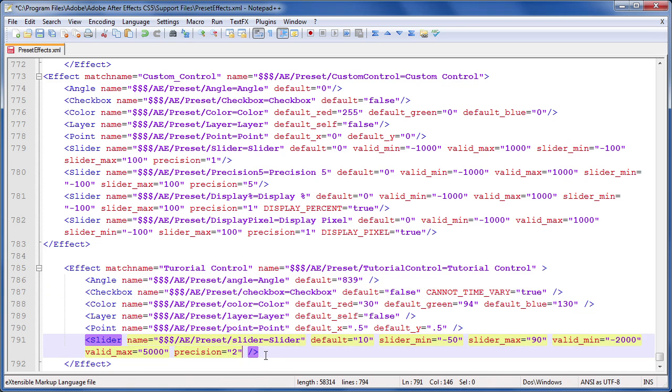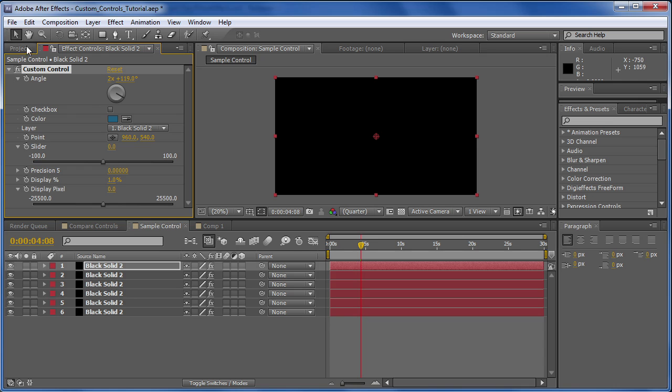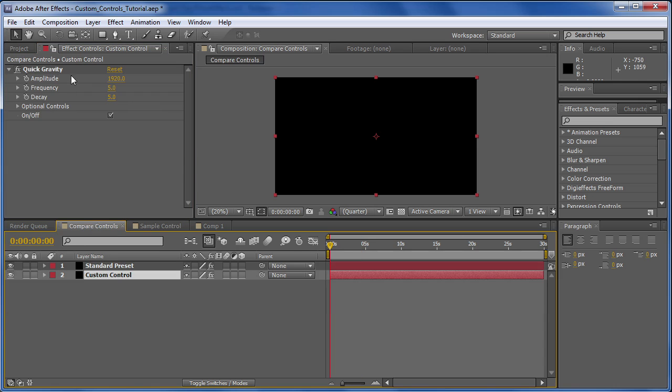The last thing we can add is groups. And you can see back in the quick gravity that this right here, the optional controls group, just contains 2 other controls. So groups are just for organizational purposes, nothing else. Groups can contain as many controls as you want. They can contain other groups, but they're all just there for organizational purposes.